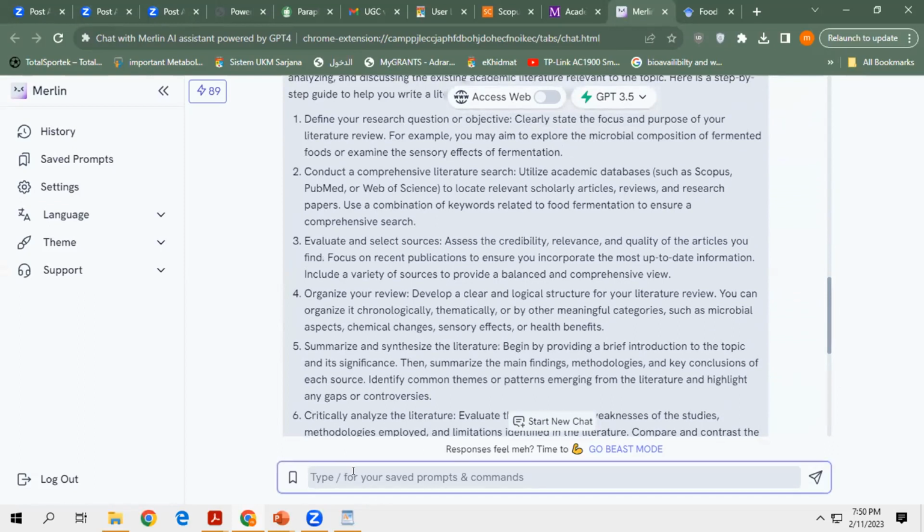Okay, questions? This one you can explore also. You can even compare between this Merlin and also ChatGPT, but you need to give your questions precisely. When you give a precise question, it will give you the relevant information. And sometimes you need to check the information obtained. Sometimes it will give you false information.